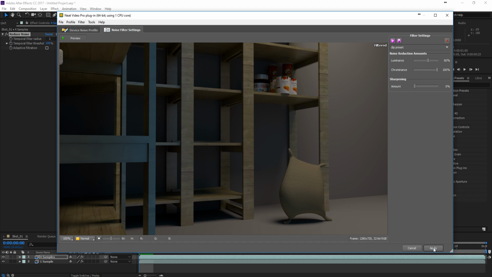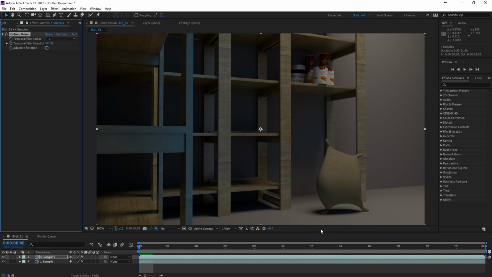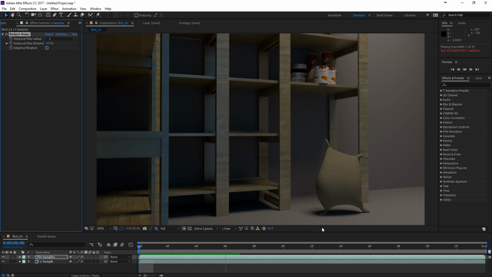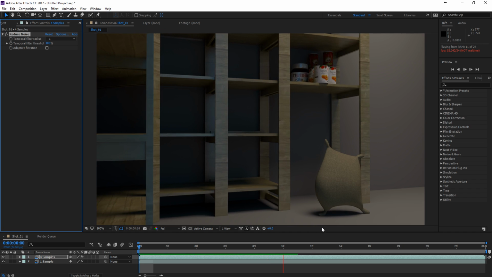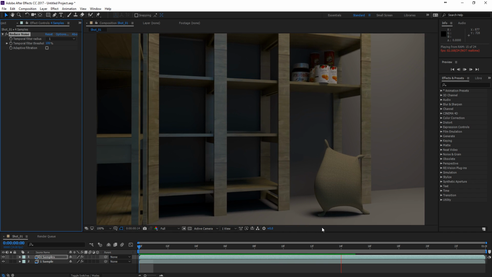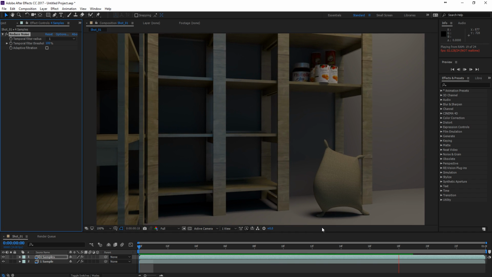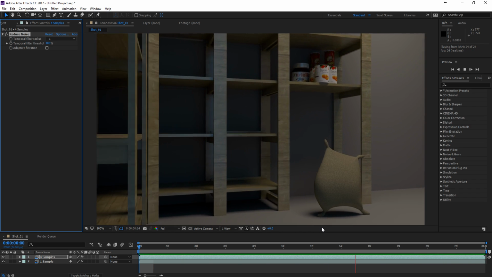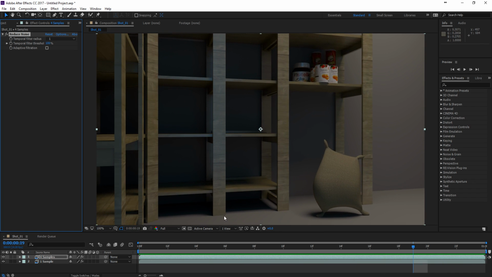And I'll click Apply. All right, so now we have a nice overall result and something that I'm quite happy with, and I get the payoff, the benefit of this, without having to wait as long as I would in Maya, for example.